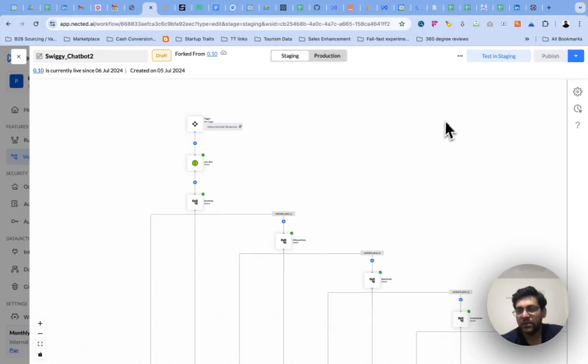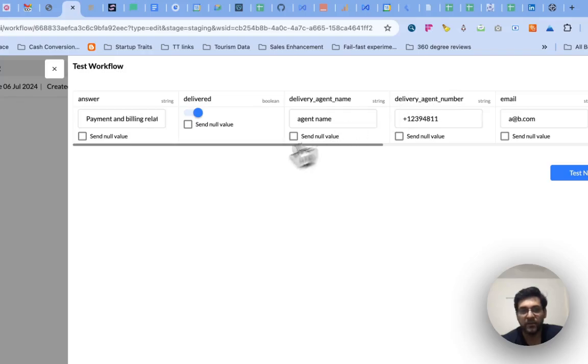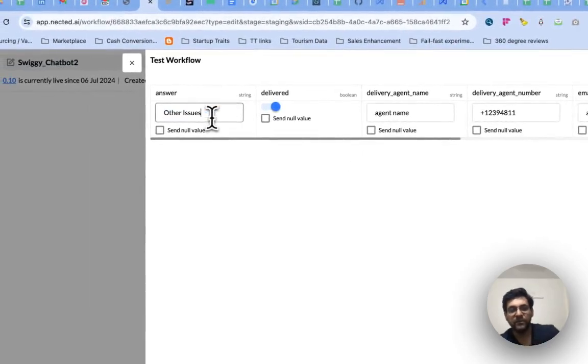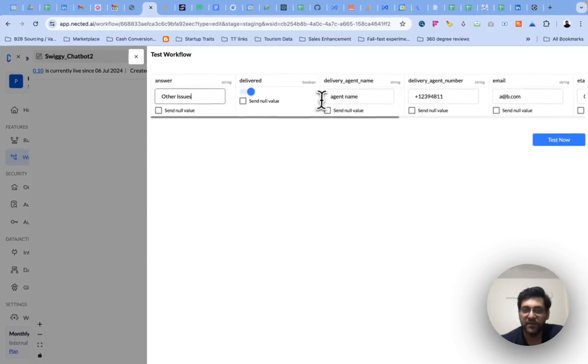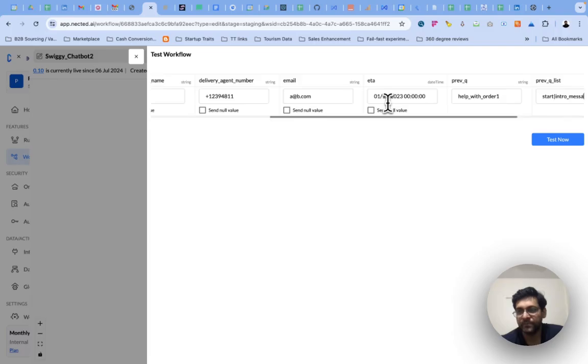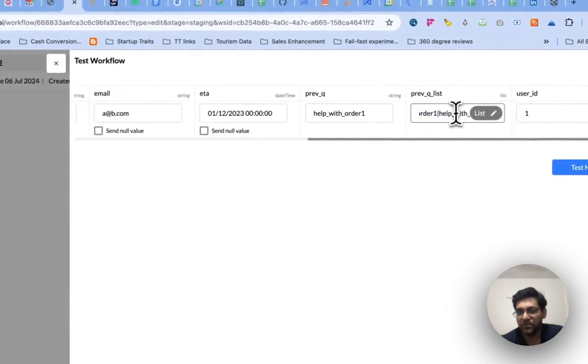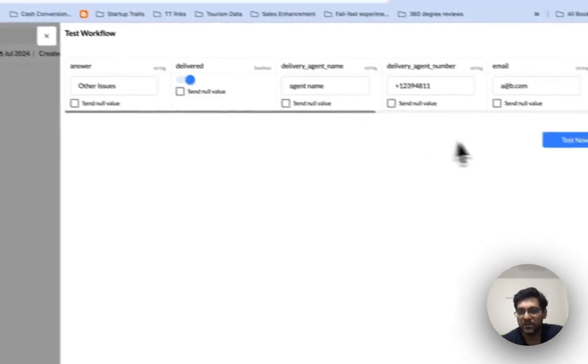Once you're done, all you have to do is test your whole workflow to see if it is working fine, and then you can publish it. We do have this form, so you can try different scenarios as much as you want, and only once you're confident do you publish it in production. In this case, I've already seen that the previous question is help with order, and this is the list of the questions that have already been answered, and the answer is the issue.